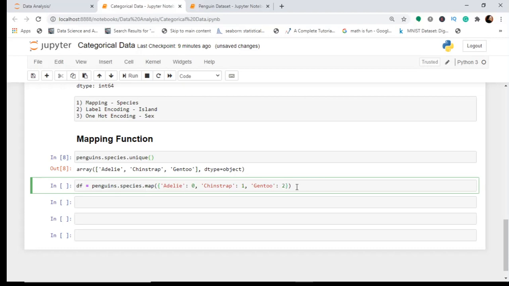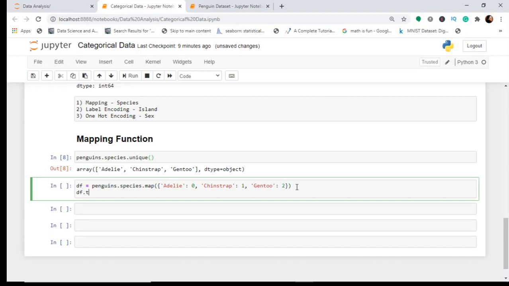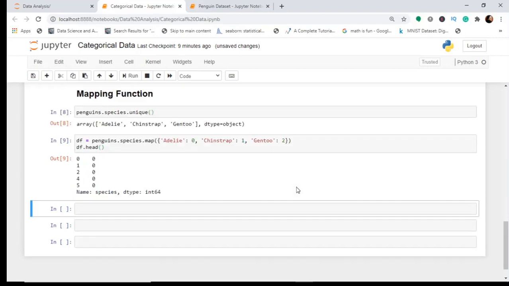Now I want to see how my data has been converted, so I'll just see df.head or tail, whatever you want. You can see that Adelie has been converted into 0. But this is a separate data set, remember this. This is not still in my penguin data set. I will tell you how things roll out. Okay, now let's come to label encoding.